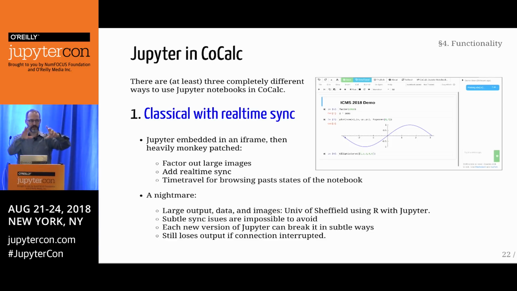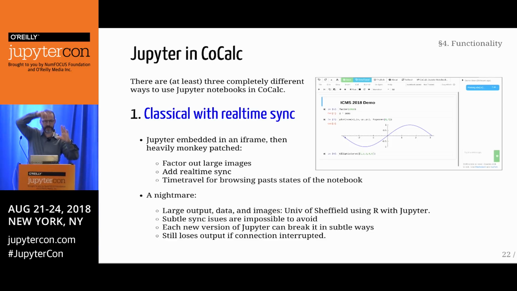What happens is it loads Jupyter, it loads the JavaScript, and then it monkey patches the heck out of it so that whenever the user changes a cell or changes anything, it pulls out the state of the document, does a diff, and then sends that diff off. And then it can do the reverse operation. And it does it on normal Jupyter notebooks. And it's so hard to get to work reliably.